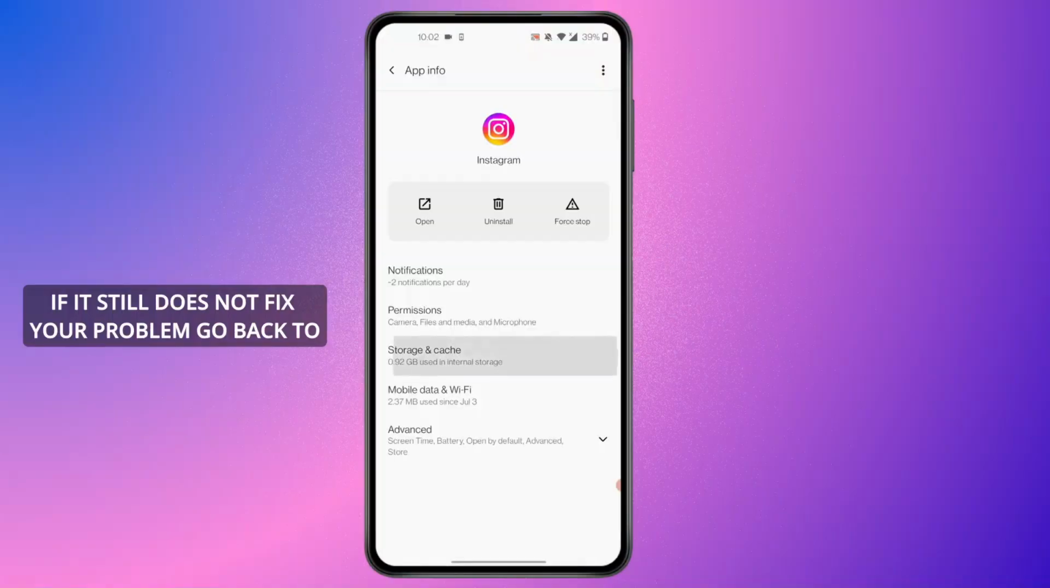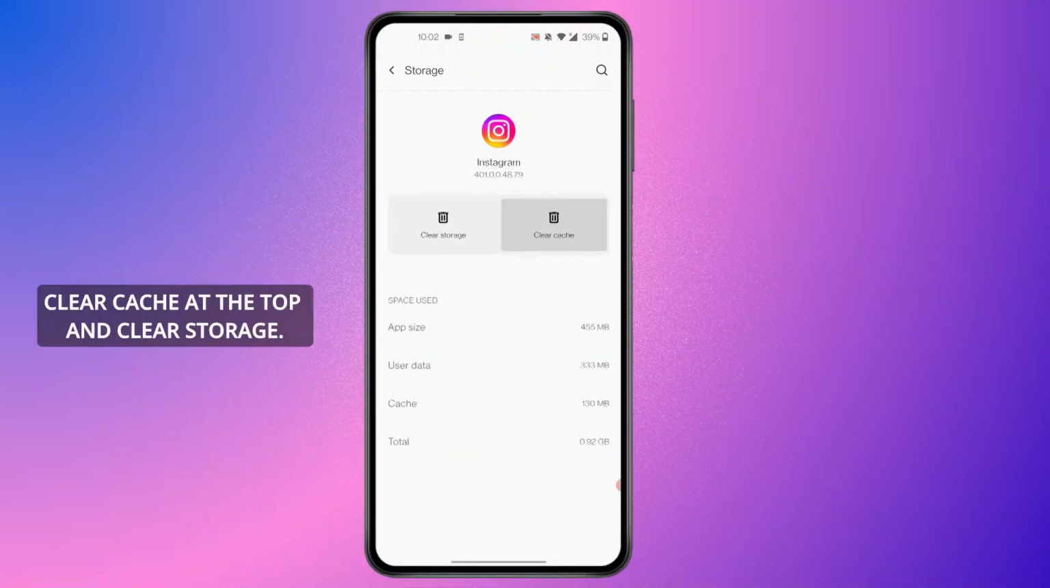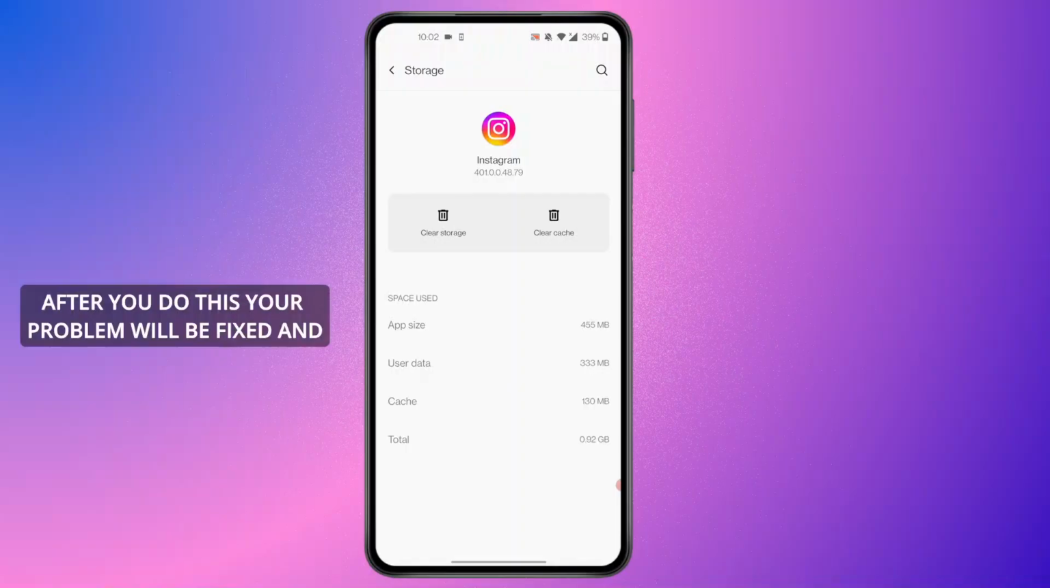If it still does not fix your problem, go back to app info, click on storage and cache, clear cache at the top and clear storage. After you do this, your problem will be fixed.